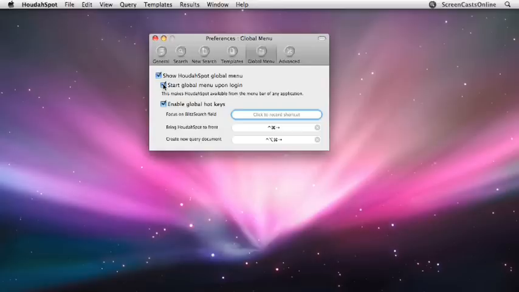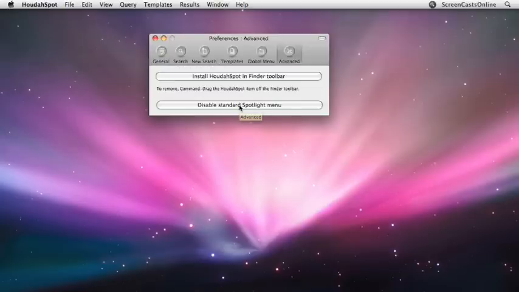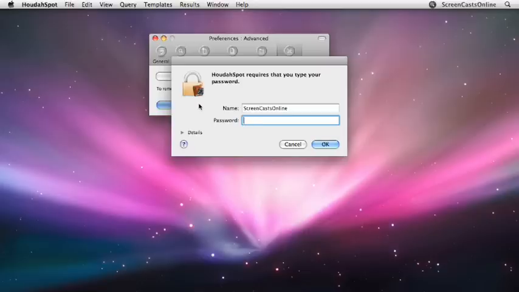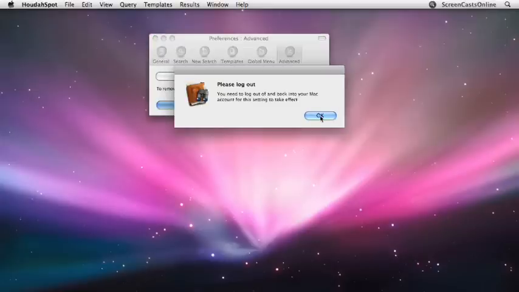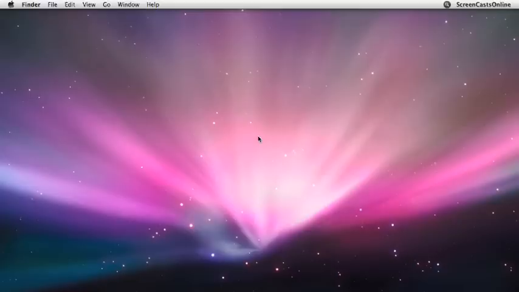Before we move away though, what I will do, because you might actually use this instead of the standard Spotlight menu, there is an option under Advanced to disable standard Spotlight menu. And if we say that, just give it our administrator password. And then we'll log out and log in again. Right, so that's us now rebooted. And you can see the standard Spotlight search icon has disappeared. And we have the new HoudahSpot menu item.